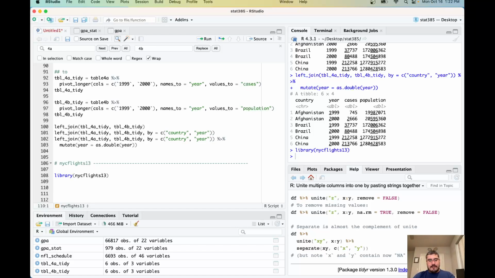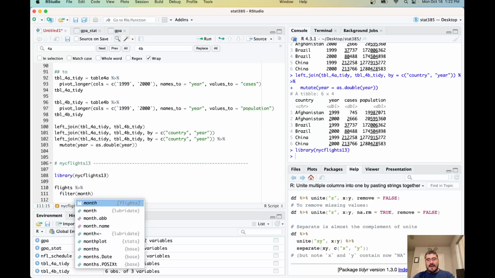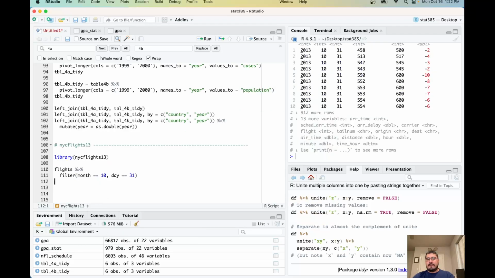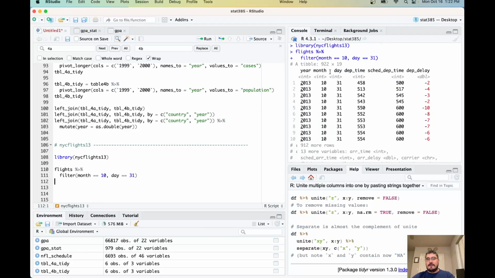And then let's consider a subset of the data. Flights. So this is all the flights from the New York airports, Newark, JFK, and LaGuardia for the year 2013. Let's further restrict it to, let's say, Halloween flights. Day equals 31. Okay. 922. Tibble with 922, 19.